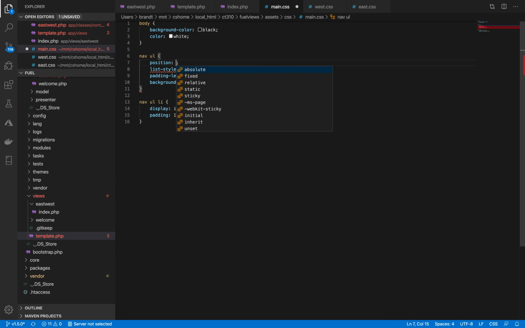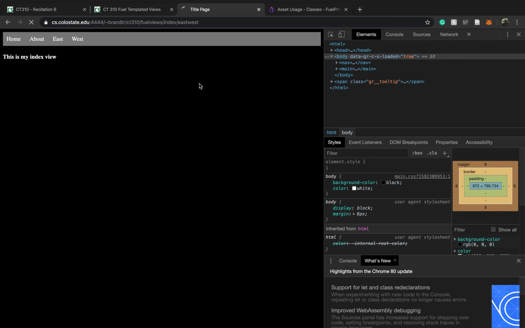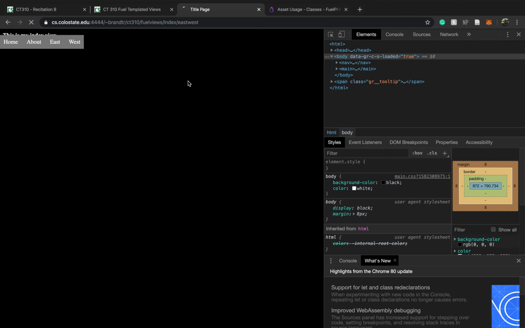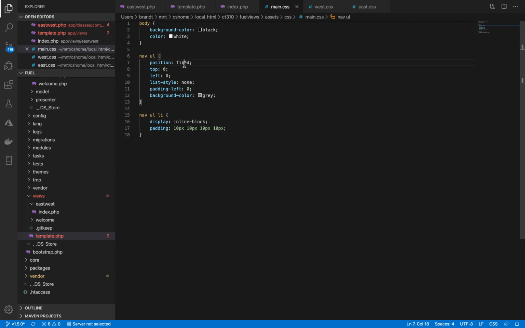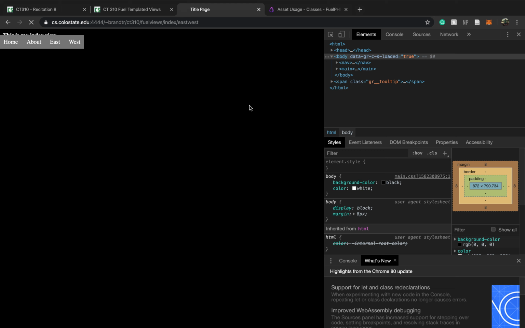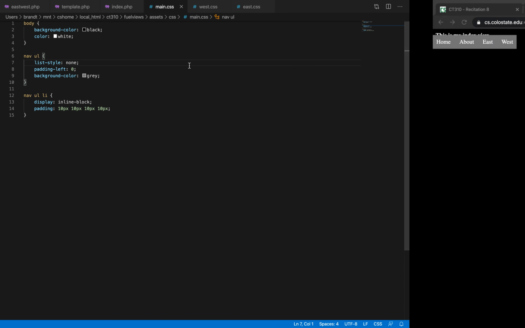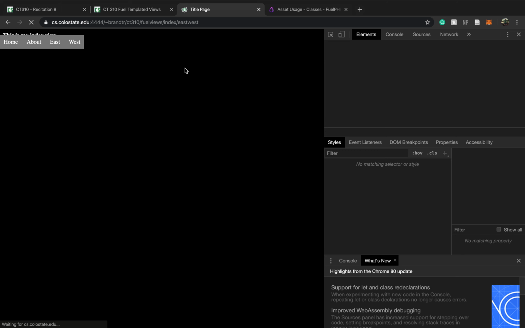We could do position, if we wanted to, we could do position fixed, and then we could set top to 0 and left to 0. So what this does is it fixes it at the top of the containing element, which is, oh sorry, not fixed, absolute is what we want. Yeah, let's not mess around with that today. Let's just go with what we got.